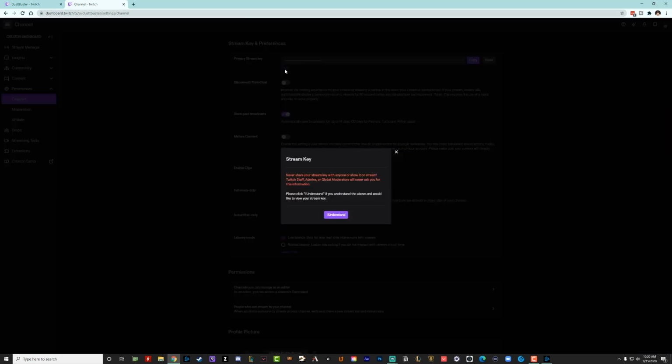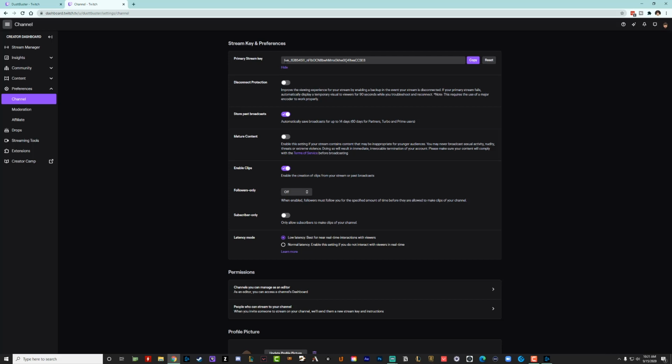I guess I can show you. You can see, boom, that's what a Twitch stream key looks like. If you want to reset it, click the reset button. That will reset it, and you can continually reset it. So if I go to hide here and then refresh the page, you can go and click reset, and that changes it to a new stream key.